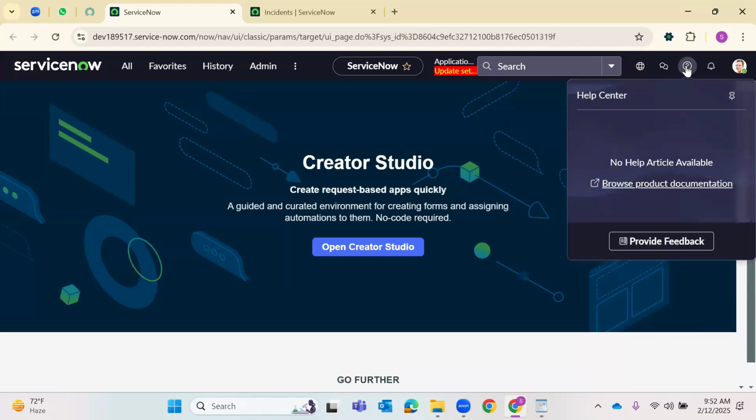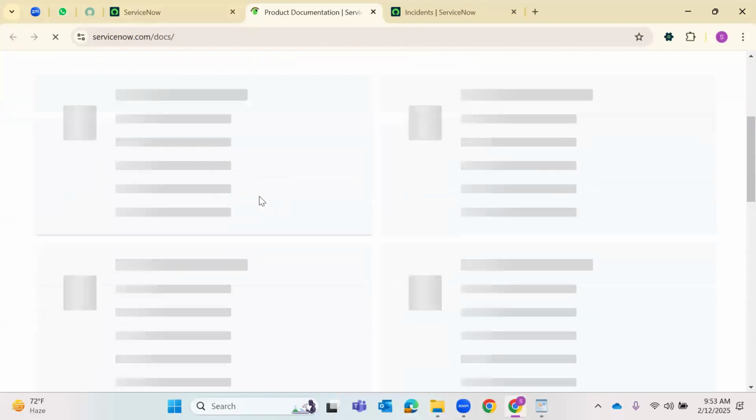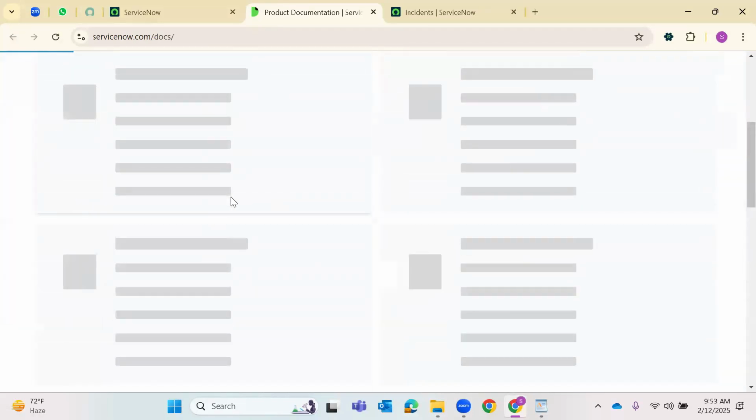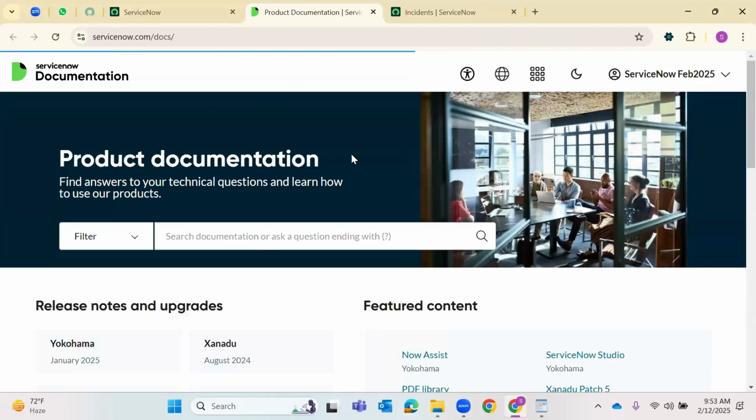Okay, and coming here, if you have any query, let's say there is a new concept, you can directly understand it from the product documentation. So from here also you can access the product documentation, and we recommend understanding the concepts or going through docs. ServiceNow docs is more recommended.